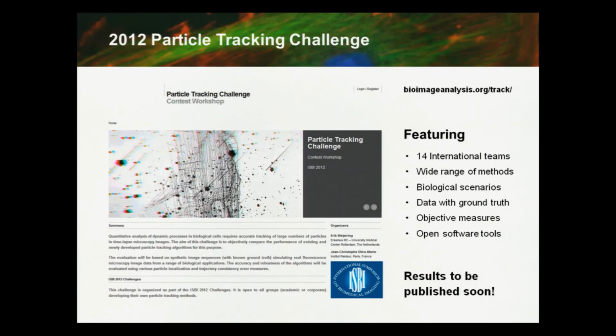I want to come back to this issue again of validation. Just if there's anybody who's interested in this case, in particle tracking and also in cell tracking. In the next slide, what we really try to do now is to make an objective comparison of all the methods that have been developed so far.